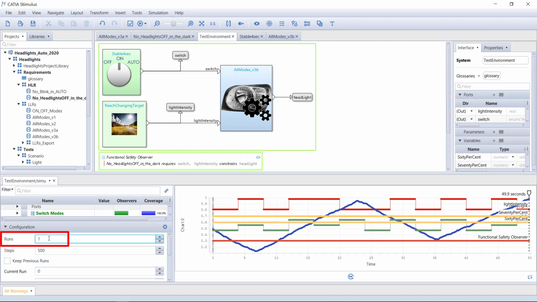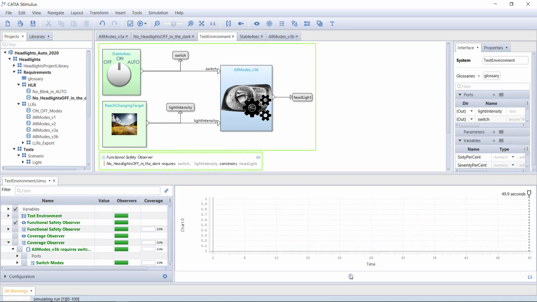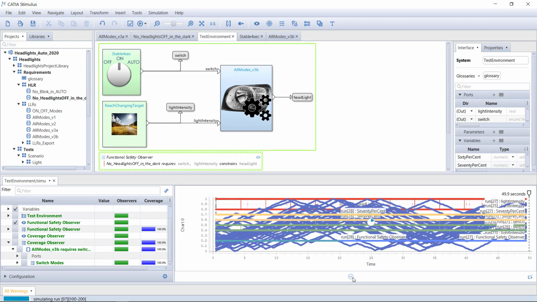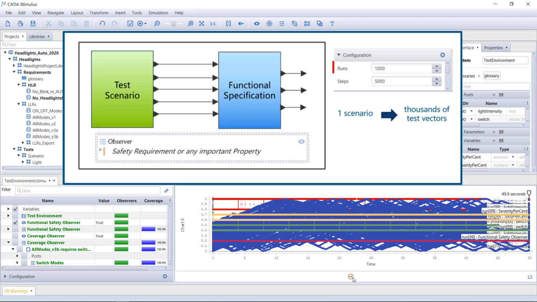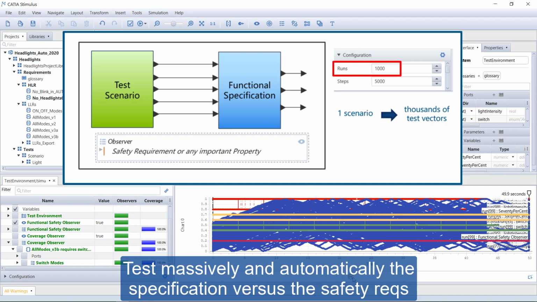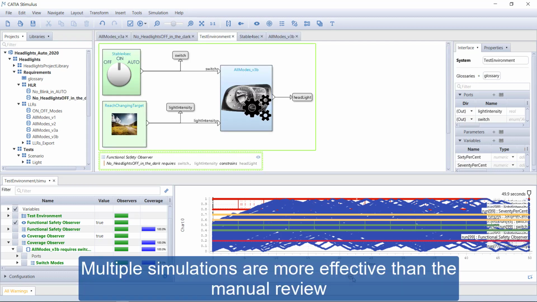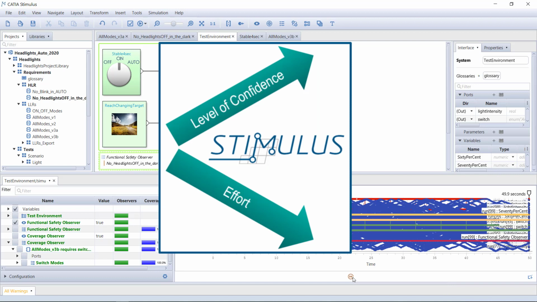Let's now do 100 executions in one shot. The safety observer is still green. You can perform thousands of executions of your specification automatically using numerous combinations of inputs generated by Stimulus. Very often, you will find safety violations that manual reviews would have not revealed. Stimulus allows you to achieve easily the very high level of confidence that you need for critical systems.